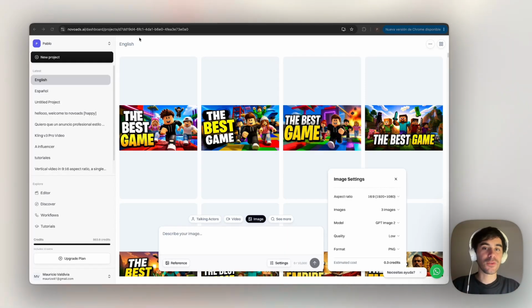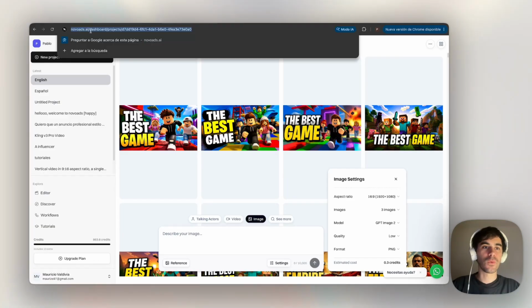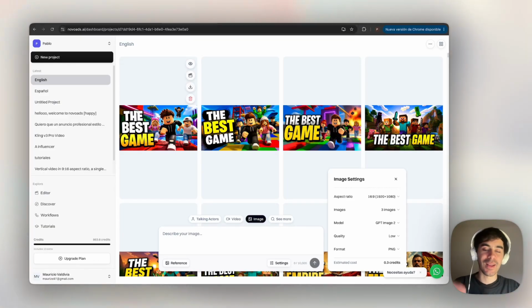In this tutorial, I'm going to teach you how to create viral thumbnails with AI. To do that, we're going to go to Novo Ads AI. The link is going to be in the comment section. Once you arrive here, we need to go to the image section. And here we need to use the following settings. Now here, where it says describe your image, we're going to use the following prompt.